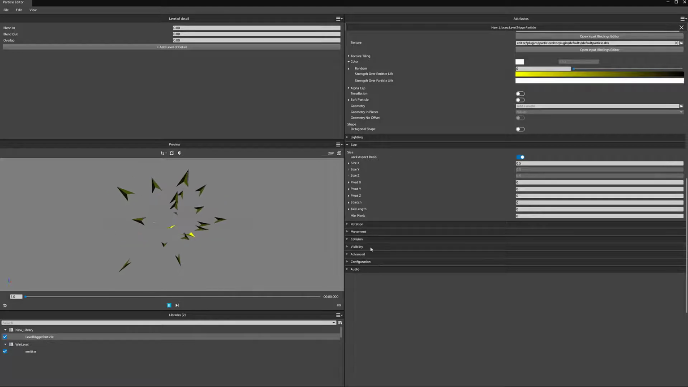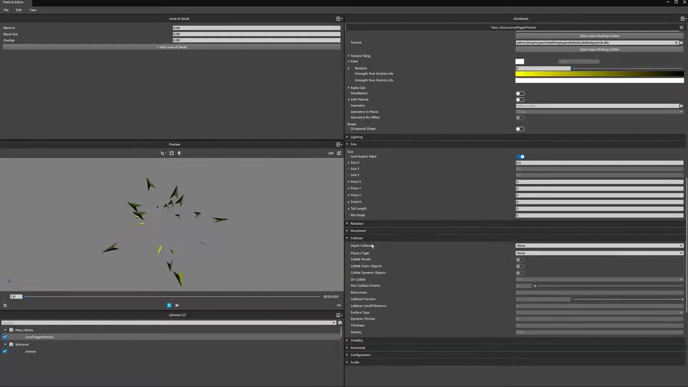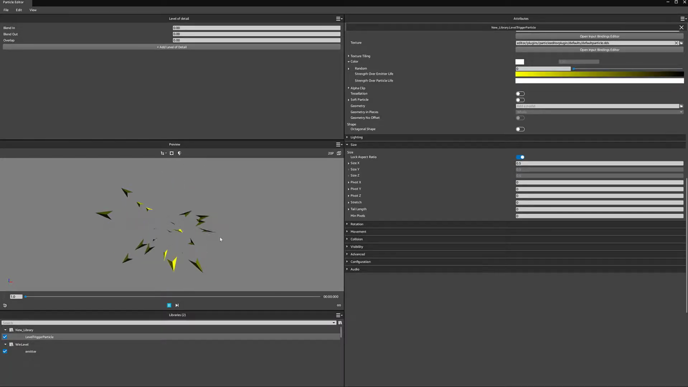What we could do later is talk a little bit about collision and gravity and stuff. What this will allow you to do is set it so as they spawn, they fall down and bounce off the surface, things like that. We'll get into more of that stuff later. For now, this works pretty good for what I'd like to do.